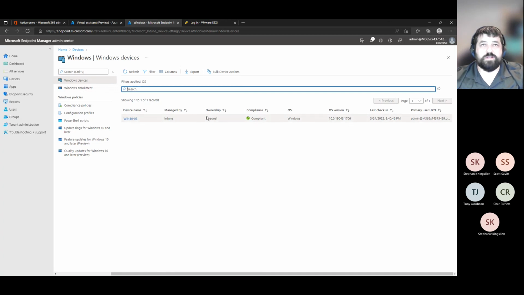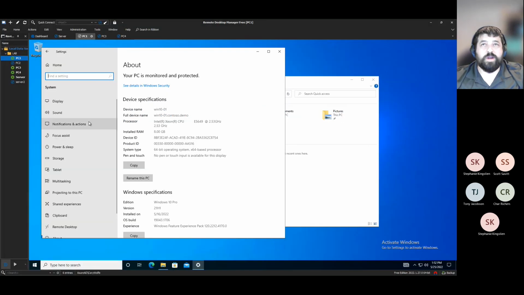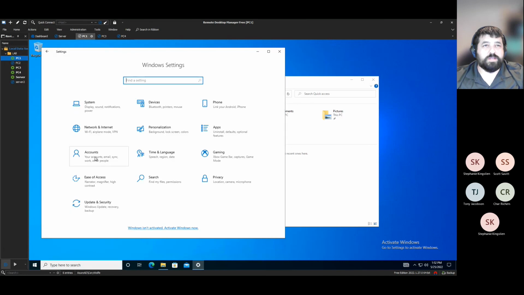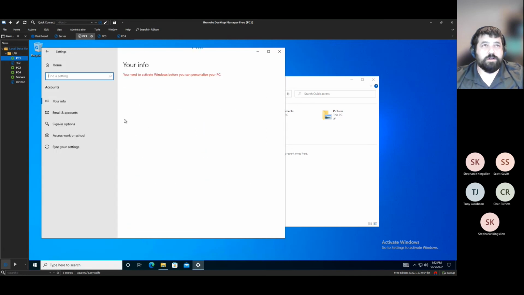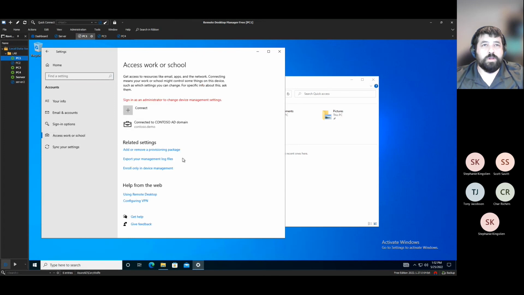This device, you can see here, says personally owned. And so when we go back, it's not Azure AD joined. We can join this to Azure AD by coming in here, going under Access Work or School, and we can enroll in device management. You would need to be an administrator to be able to do those kinds of settings, but you could come in and enroll into device management and then be joined into Intune.